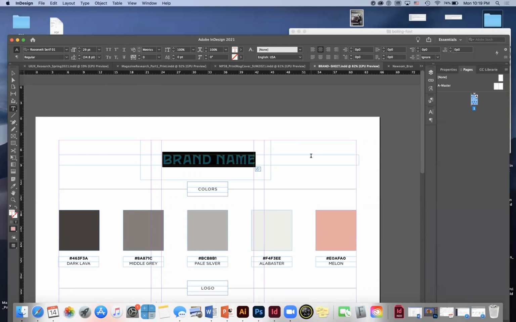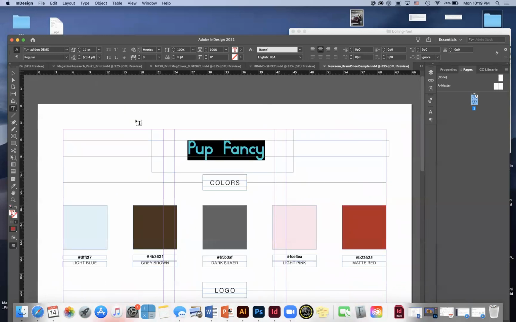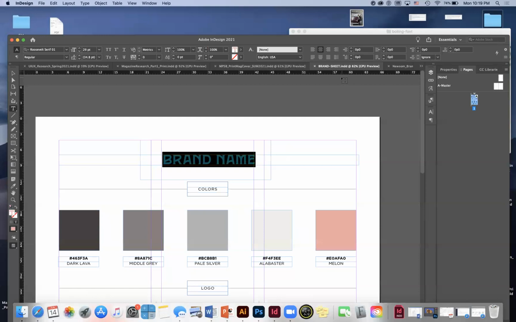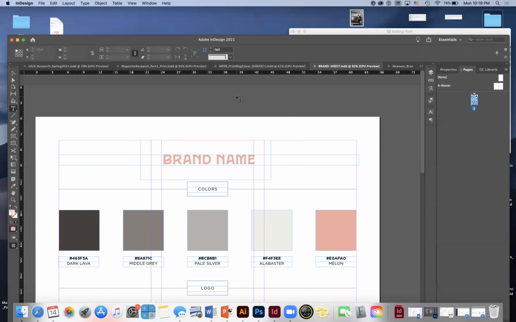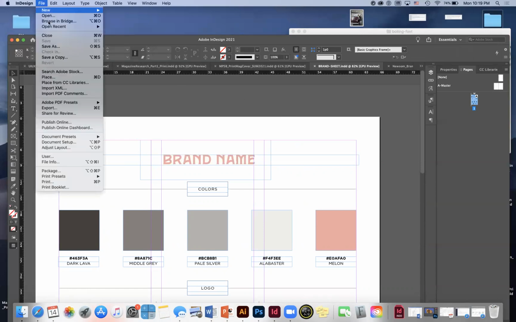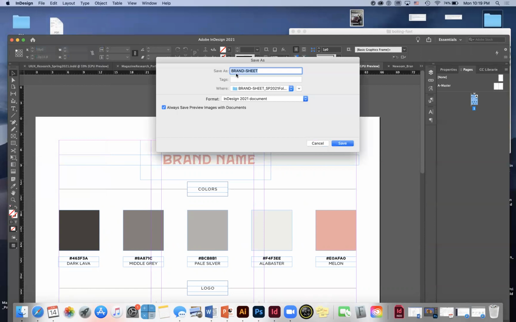Once you're done with the branding sheet, it'll be labeled brand sheet .indd. Once you've replaced everything, when you save it, use save as, and save it with your last name first, and then branding sheet. Save it to your desktop, and then package it. It won't let you package without saving it first, so save it and then package. When you package, you've already labeled it correctly, so your package folder will automatically be labeled the same.